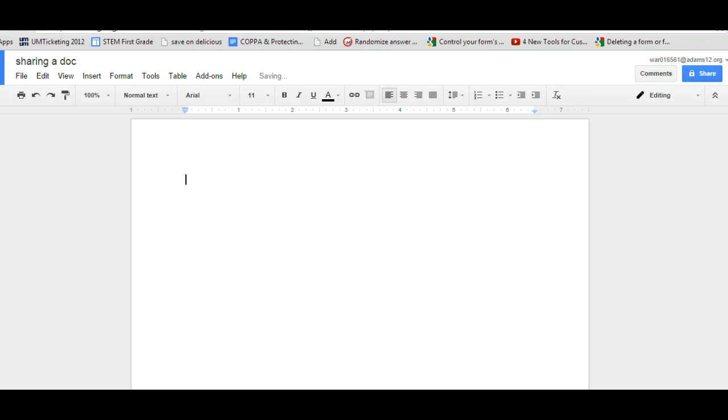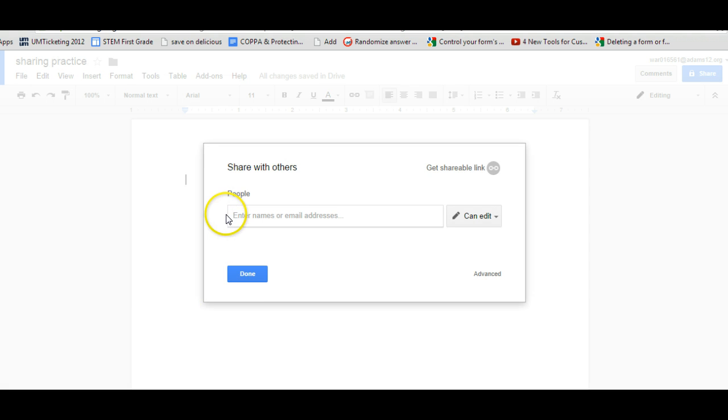Here's how you share a doc in Google Drive. You click on the Share button and the sharing dialog box will appear. First, it gives you the choice of sharing with individuals.